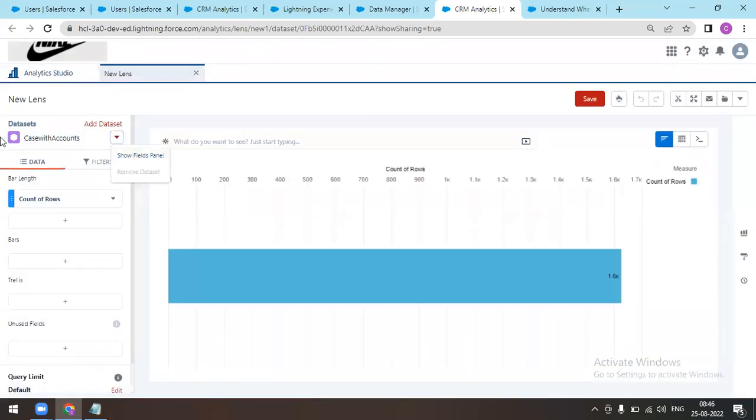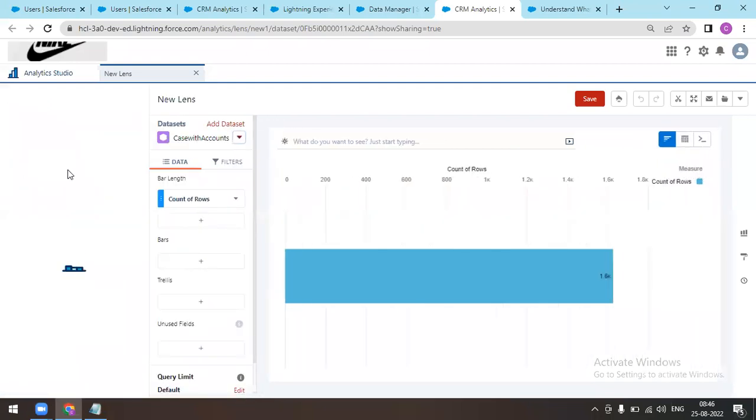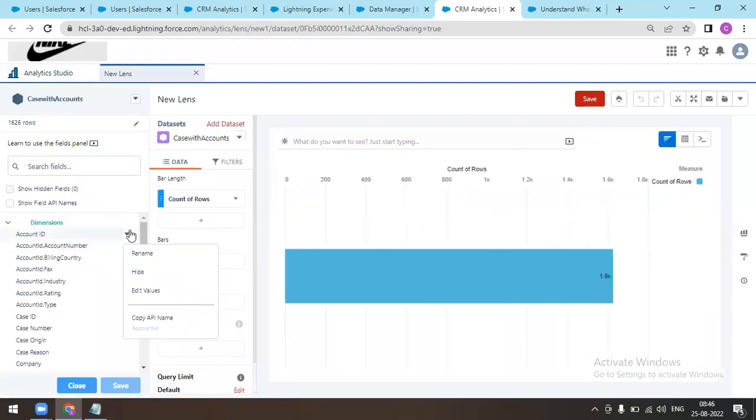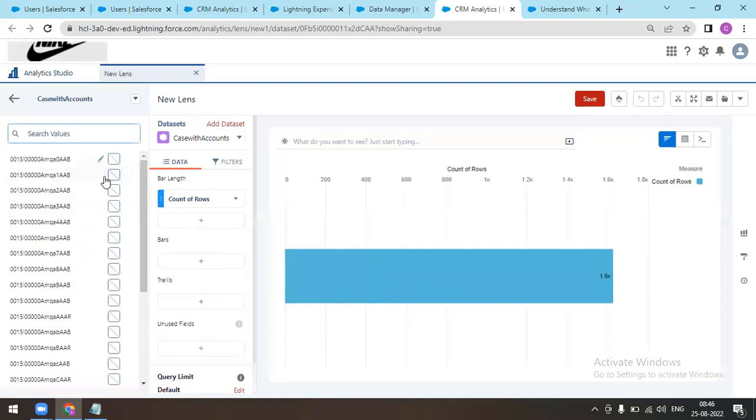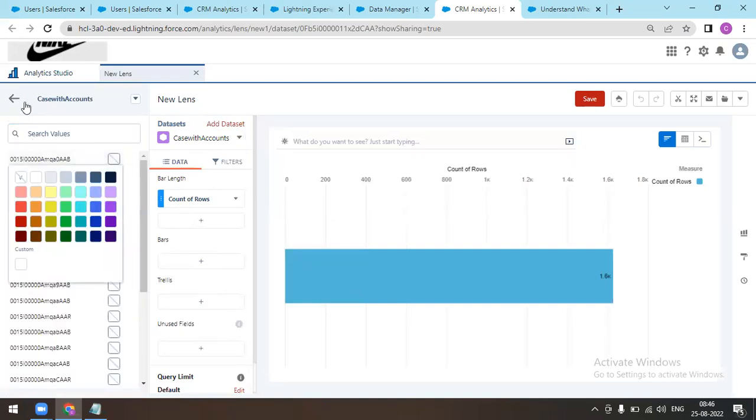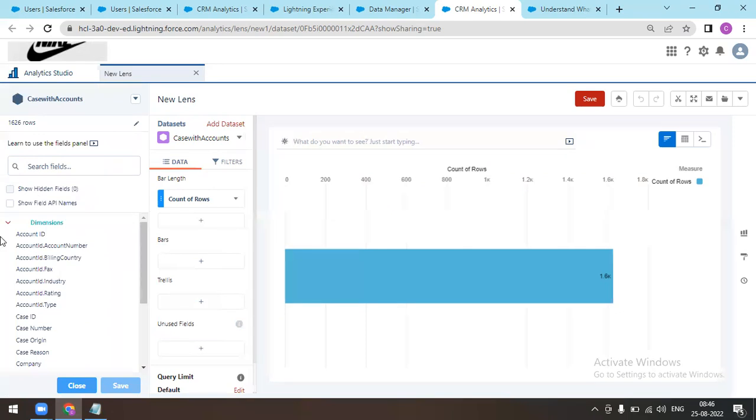If you want to see the fields panel, you need to click on this drop down and click on show fields panel. So this is the fields panel. You can hide certain fields. You can copy the API name. You can edit its values. You can also change its colors, which you will see. This is the fields panel.